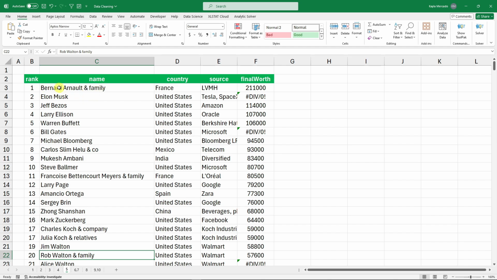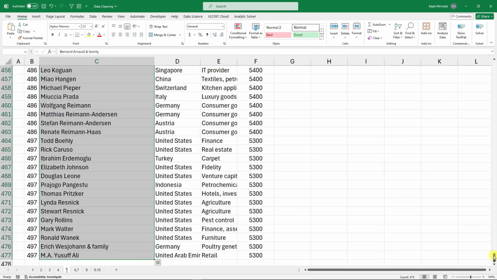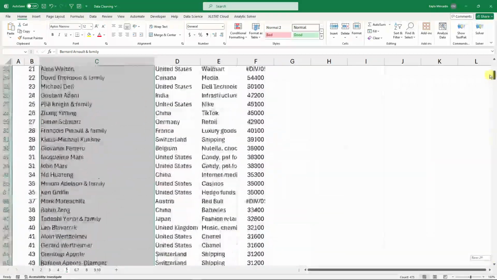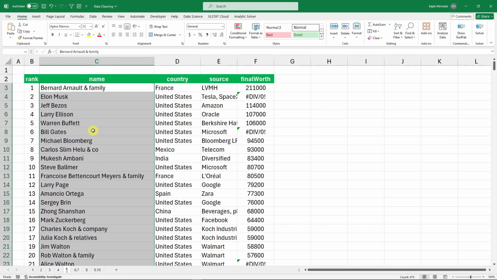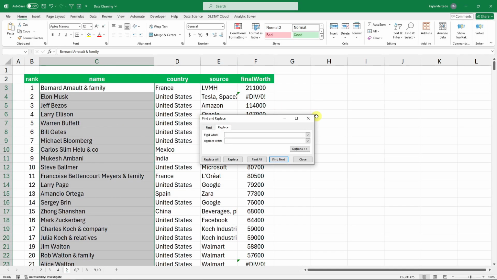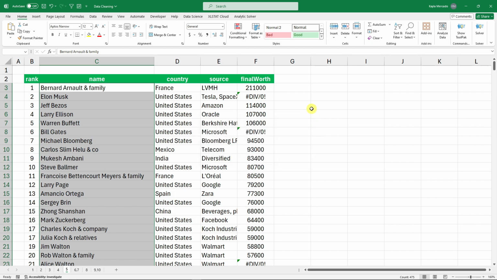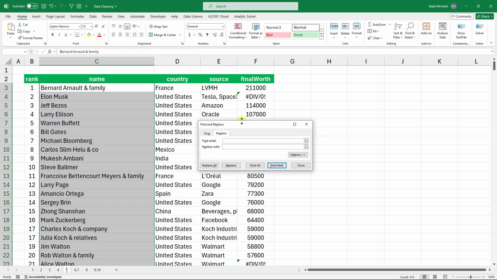First thing you must do is select the whole column. That will be Control-Shift Down Arrow. Make sure everything is selected. And with this one, just make sure you click on Control-H. That is basically Find and Replace. If you don't want to go with Control-H, go here and look for Replace. That will be the same thing.